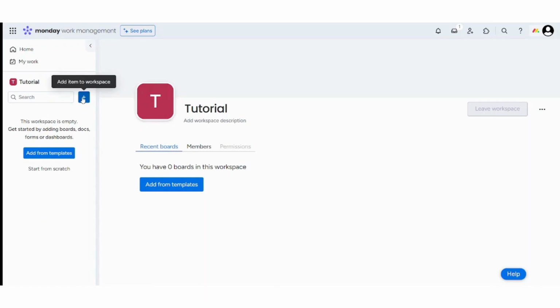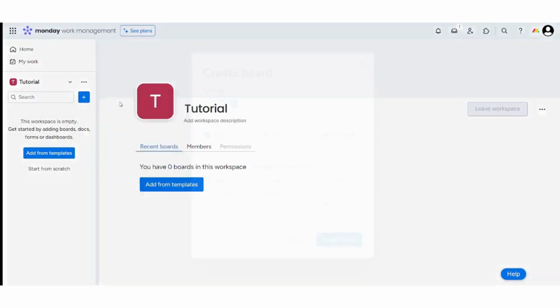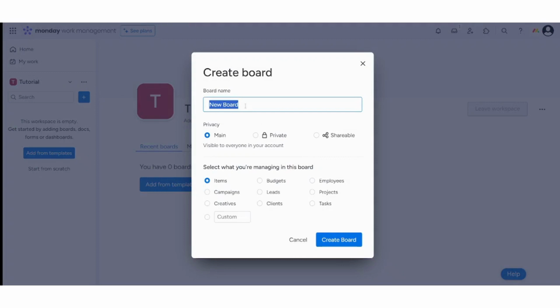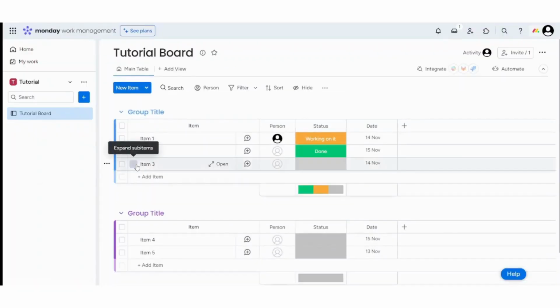So let's press on this, add item to workspace and choose new board. Let's name it tutorial board and select it as main, which means it's public and we are managing in this board items. So let's create board. And here we go.